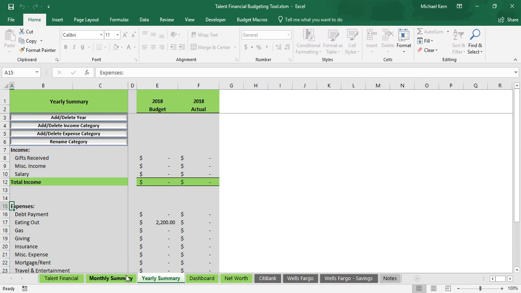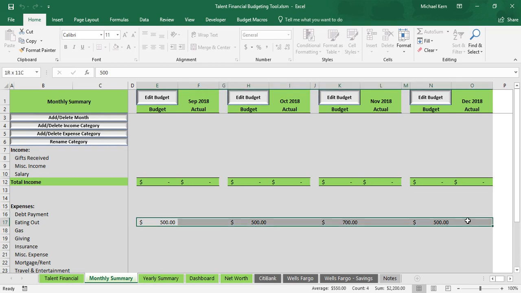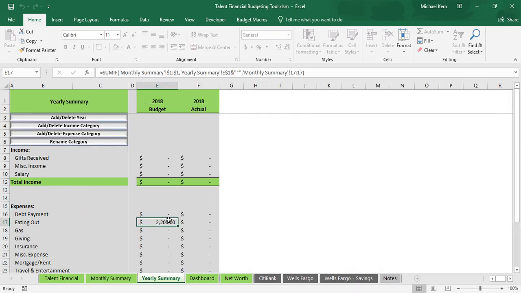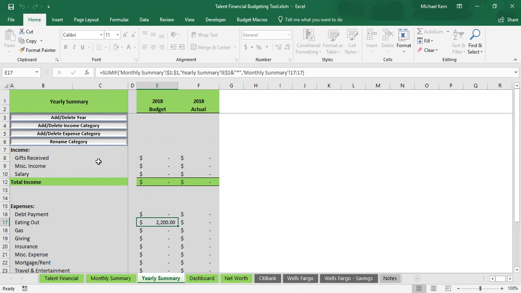You can only edit or add your budget on the monthly summary tab. So you'll notice that we have $2,200 of eating out budget dollars in 2018. So in the 2018 months we have in the budget, and that's summing up right here. So if you want to change your budget for the year, you'll do that by month in the monthly summary tab. So not much more to talk about there.